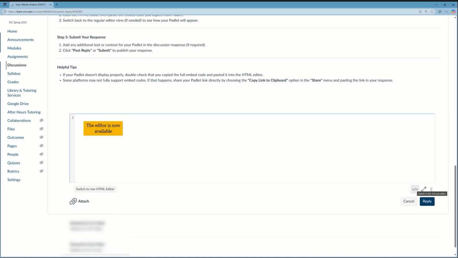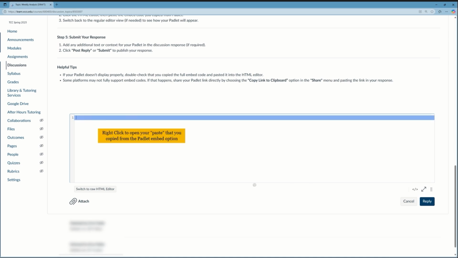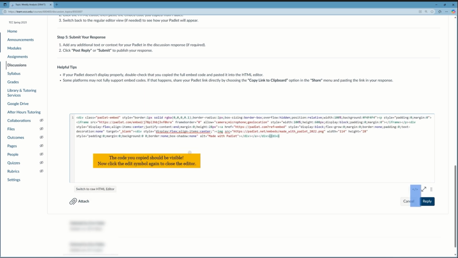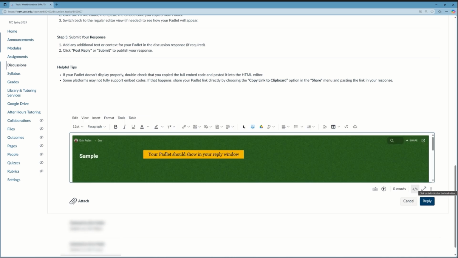If you see a little tiny 1 in the text box, then you know the editor is now available. Then you will right click to open the paste options for the information that you have put on your clipboard from the Padlet embed option. Select paste or Control V, whatever works for your system. The code that you copied should be visible. Once you see the code, as in the example on the screen, go ahead and click the symbol again to close down the editor. Now your Padlet should show in your reply window, so you're good to go.